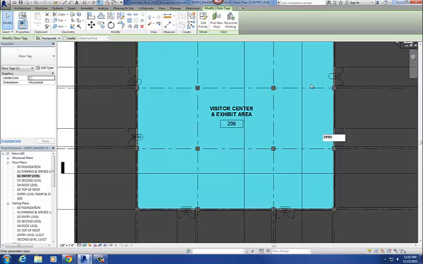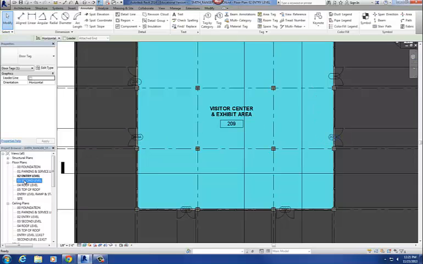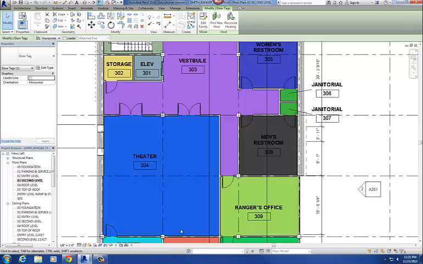Like if you're in the theater and the doors are opening into the vestibule, then you're labeling it 303, right? Yeah, so I would label these 303 because they're swinging into the vestibule.